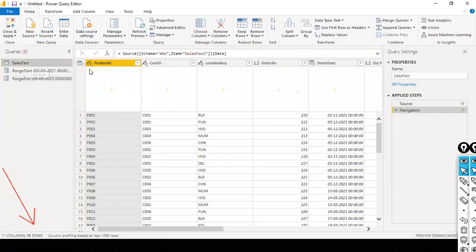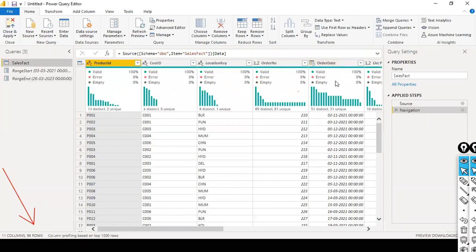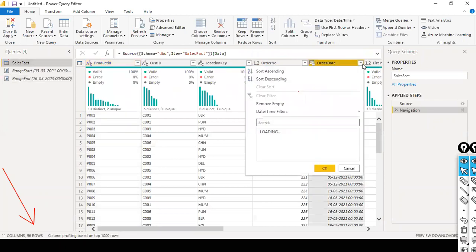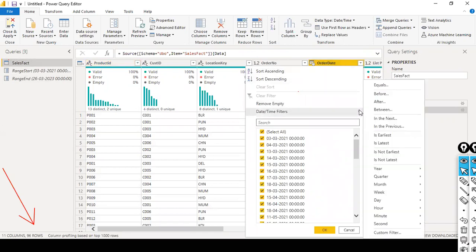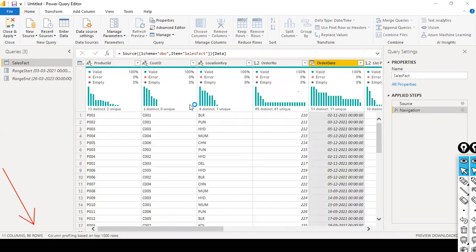Where should I use them? I need to use them in the sales fact table's order date column. Here, I click on this one. And if you keep the cursor next to the date time filters, at the end you will find something called custom filter. I just clicked on the custom filter here.